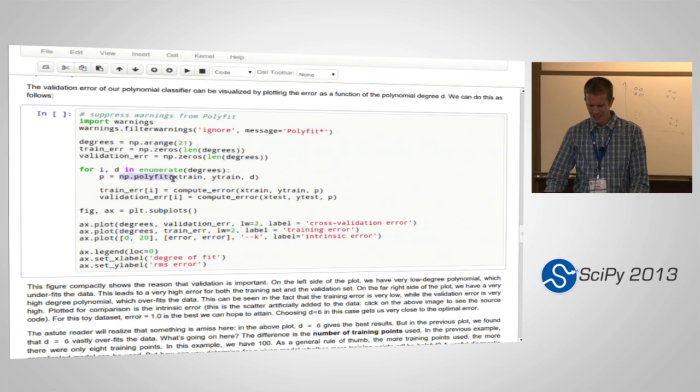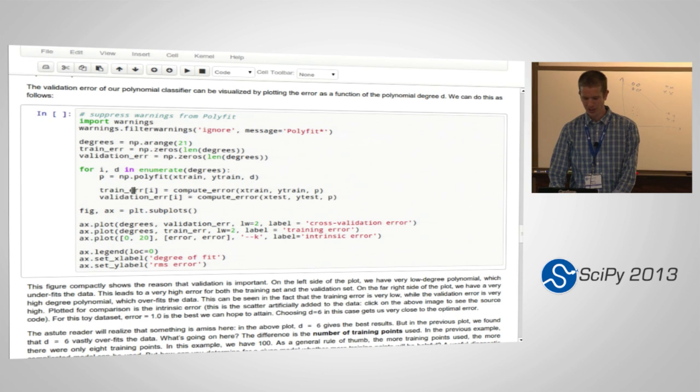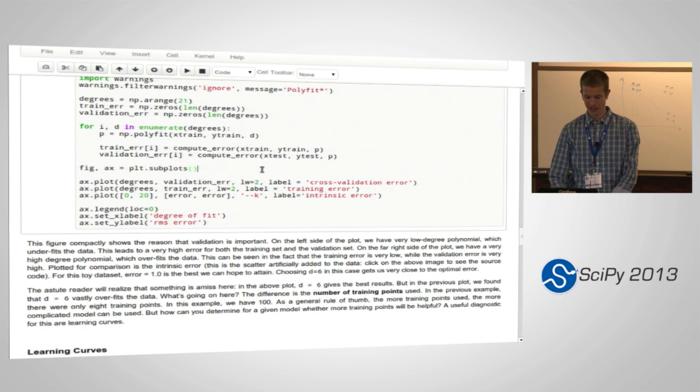We probably should have used linear regression here. It does the same thing, but polyfit is a more basic function to do the same sort of fitting. We'll get the train error by computing the error on the training set itself, and we'll get the validation error by computing the error on the test set. And then we'll plot the results.